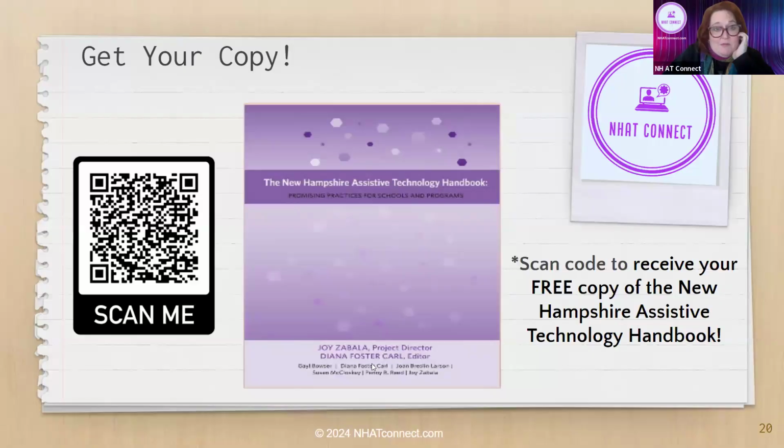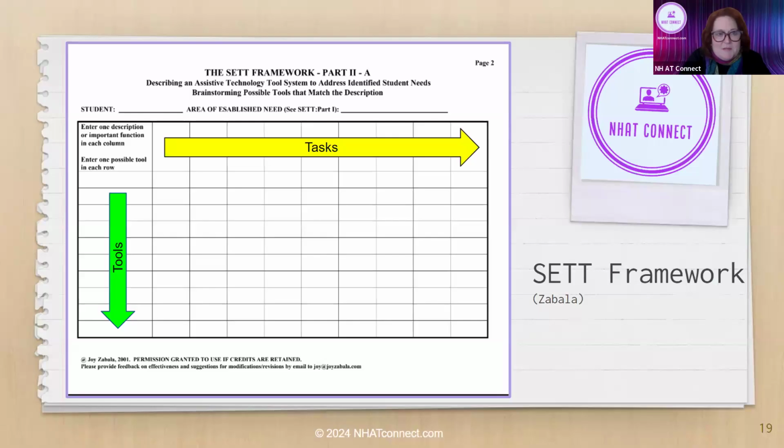These are simple little forms. We have our teams. They're all required to do a SETT framework: pick a student, experience it, and workshop it with our support as we go through our year-long program with our teams.